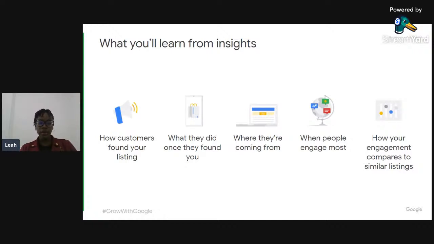You also know when people engage with you most. Is it during the weekdays? Is it during the weekends? Is it in the morning? Is it in the evening? When people are engaging with you most, that will show you when you also need to upload photos, upload posts, and upload videos.